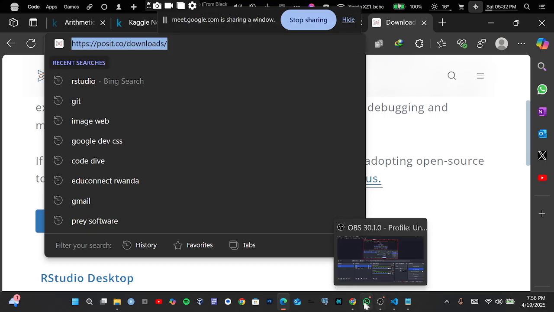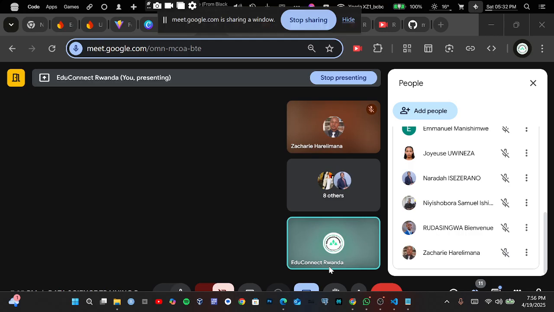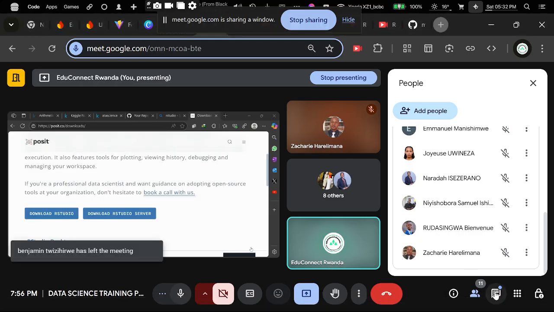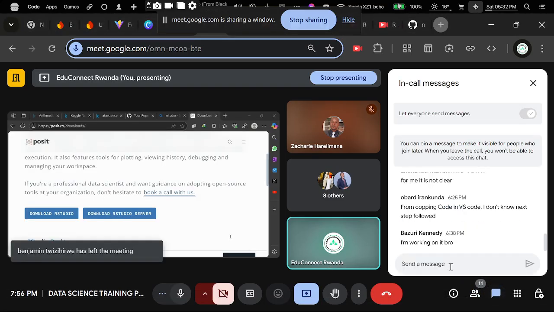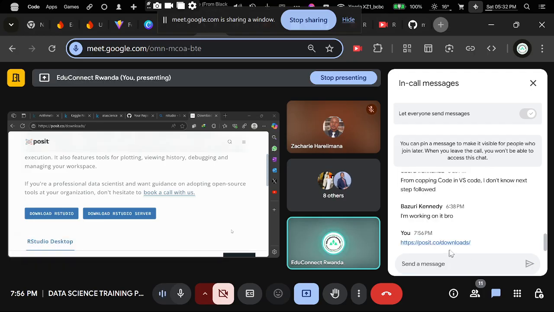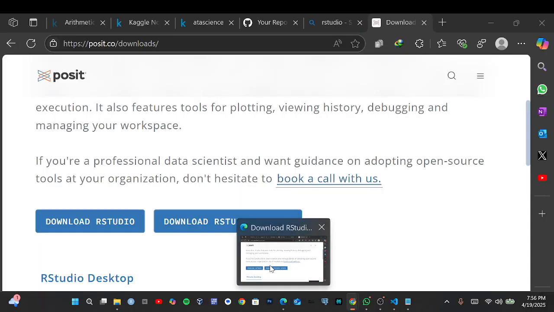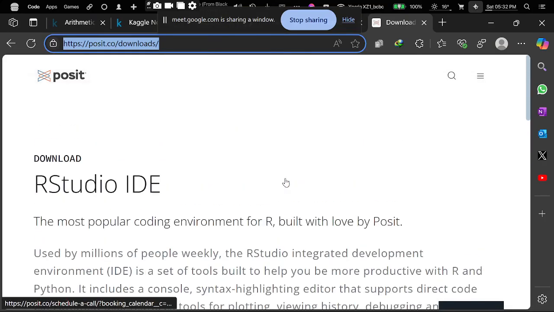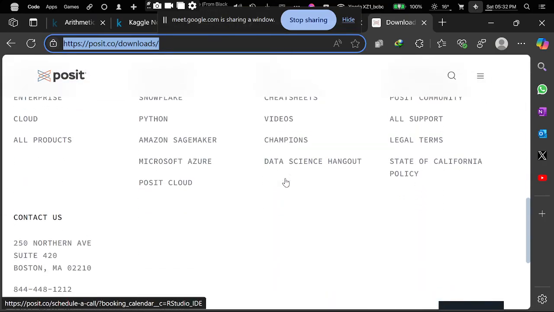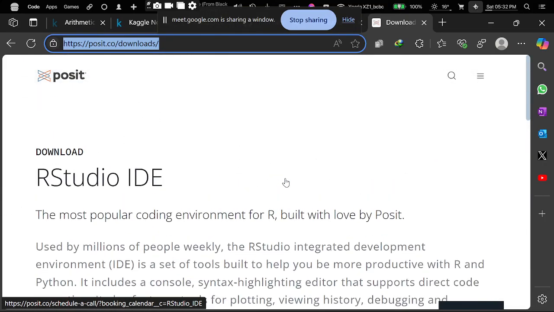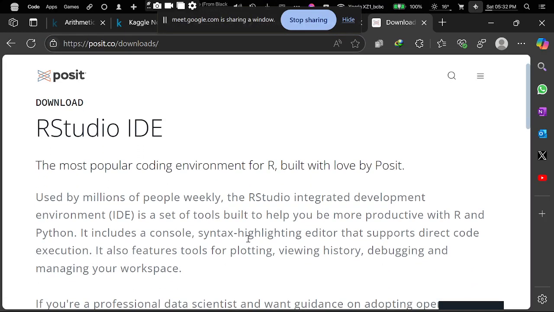Let me show you the links. Okay, that's the link of R where you can download R. So this R Studio is where we will code in the R language for data science.